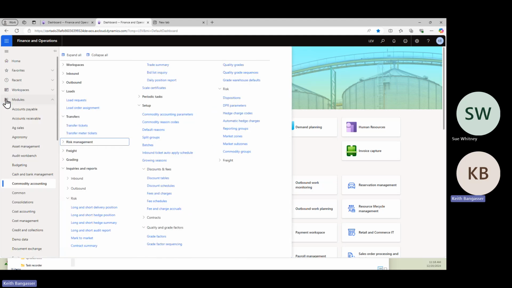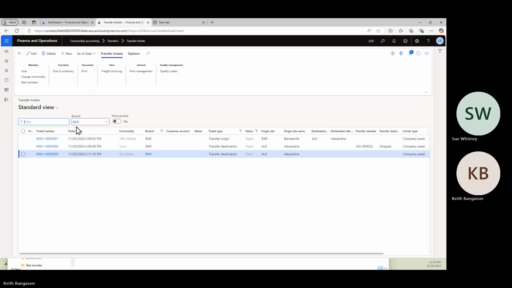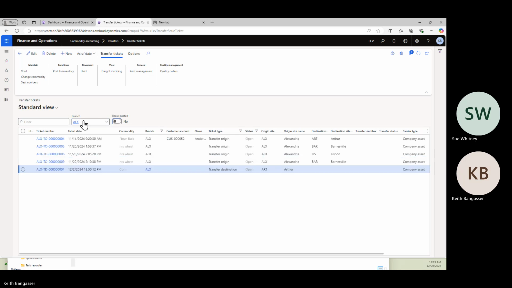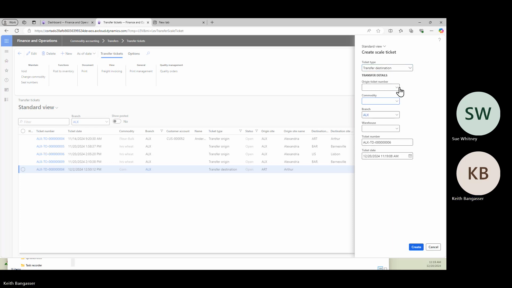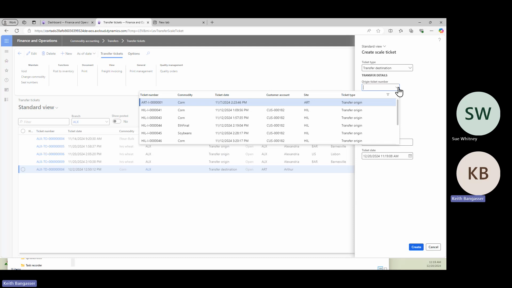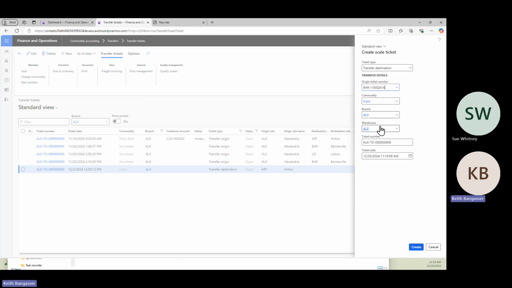In order to receive that transfer ticket, we're going to go to commodity accounting, transfer tickets. Let's look at my Alexandria location. We're going to create a new transfer destination ticket. The original ticket number is going to be from today. So I'm going to just sort this. And here's my Barnesville corn ticket, going to Alexandria. Hit create.